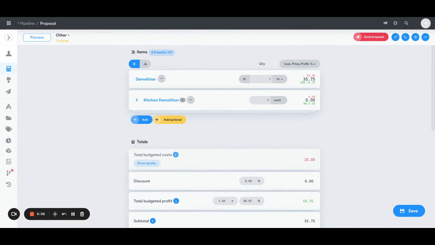As you can see, I'm building a quote out for a client right now, and I wanted to showcase the easy ways of saving the different items within your quote. So there's a couple different things that we need to look at. First things first, the quote itself.